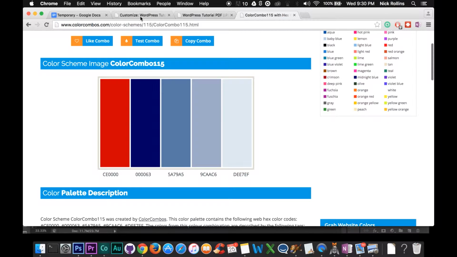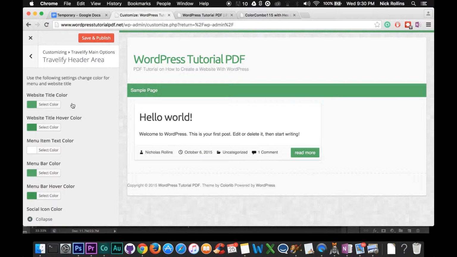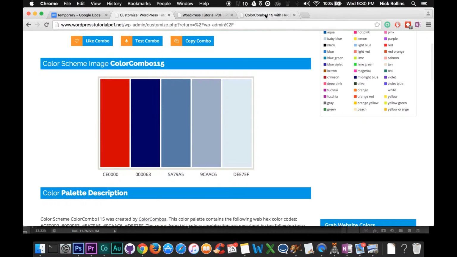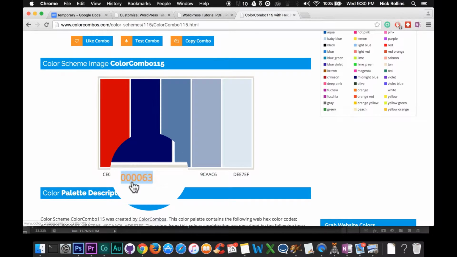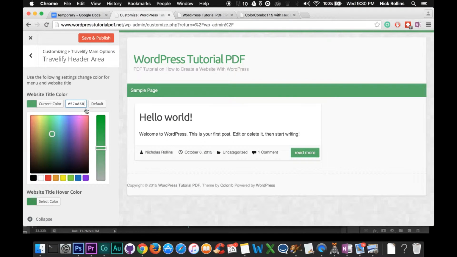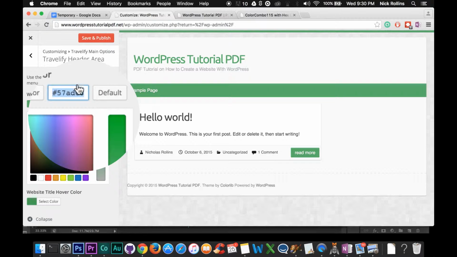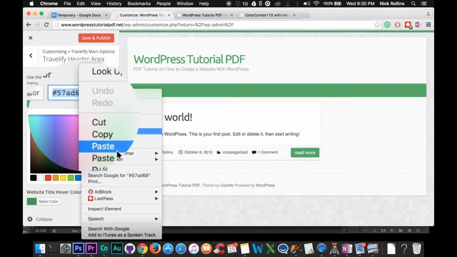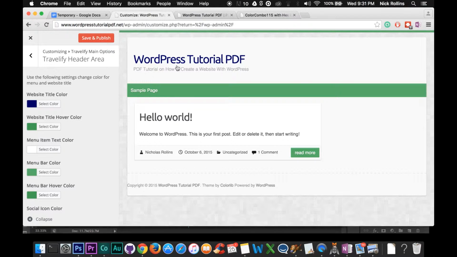Okay, so if we go back to our customize page and we start here with the website title color, I'm going to make that this navy blue color here. So if you highlight the color code, right click and copy, and go back to here and paste that color code in this box here, and that will change our title color to this navy blue.